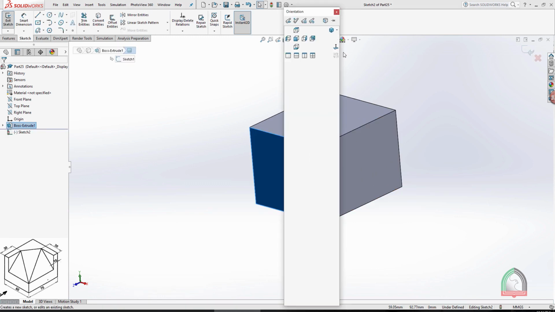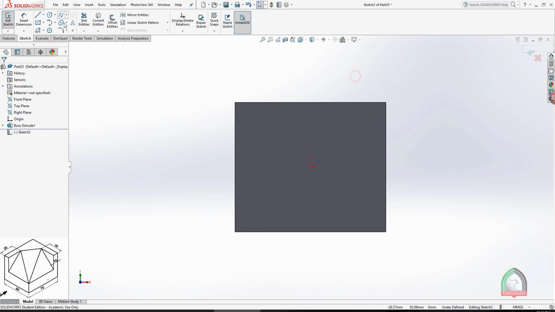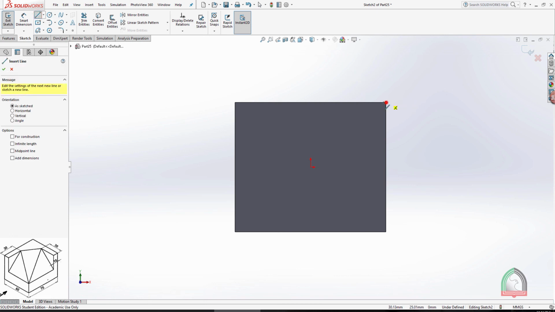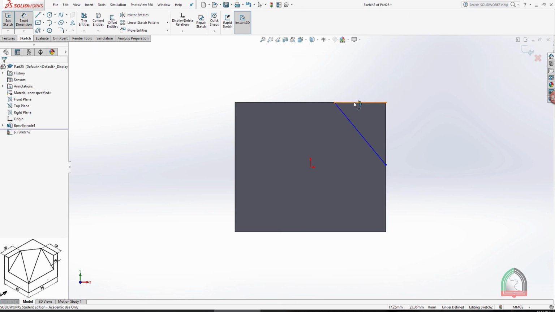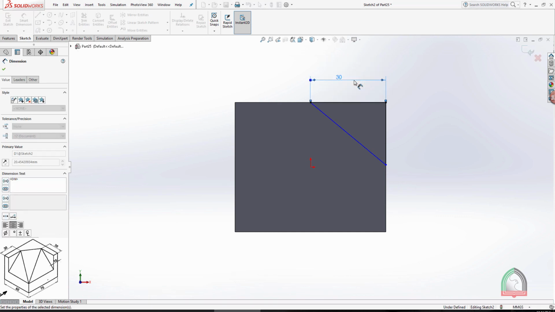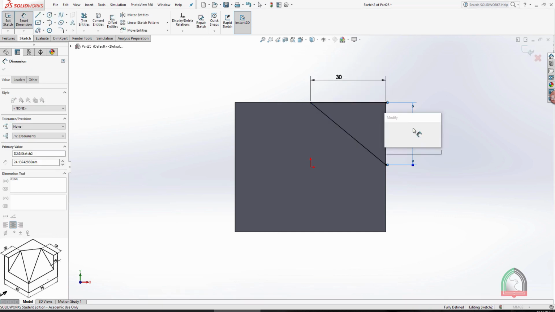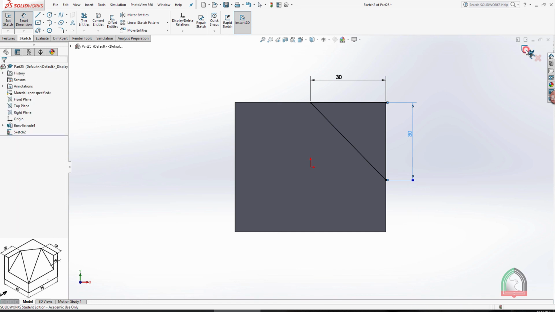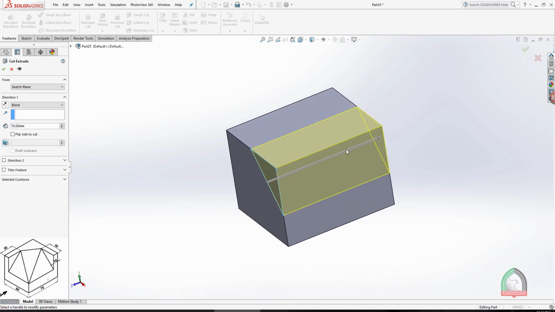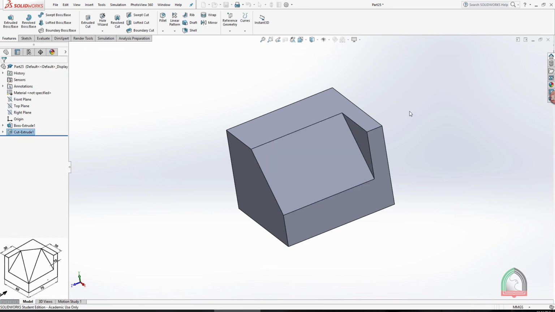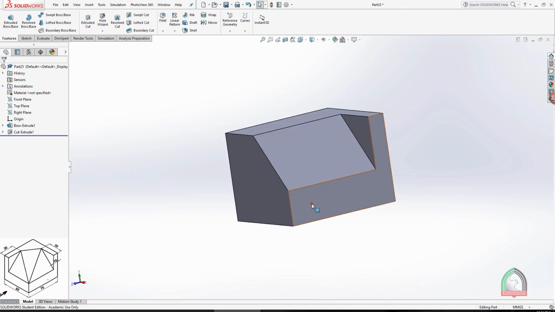So go to sketch, and we can make a triangle from here. And I'm giving the dimensions. This is 30, and this one also. Now exiting the sketch, we need to extrude cut. The total length is 70, but we need to keep a 10 here, so I'm giving 60 here. This is it. Now we need to do the same thing by using this area also.